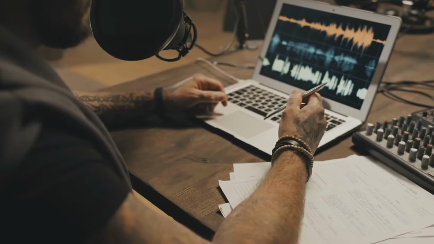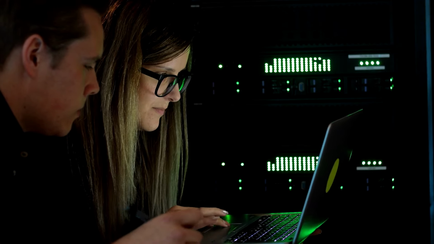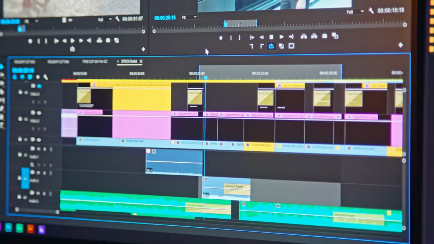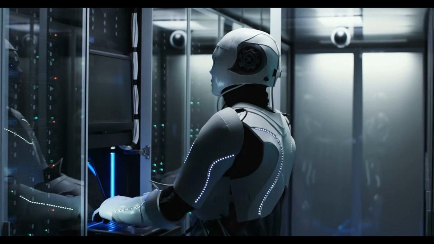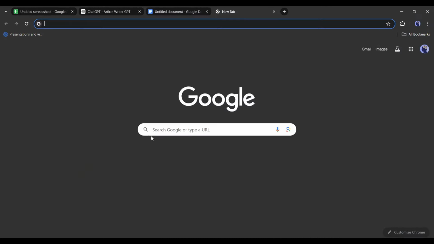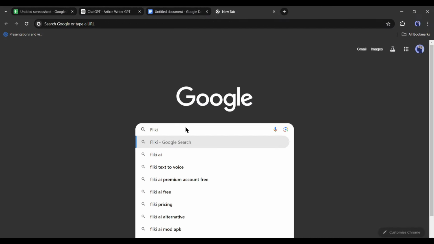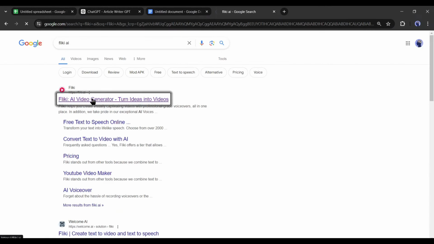You can record your voiceover, collect or create related stock media, and then combine all of them with a video editor. But I will use an AI video generator which will create the complete video for me. Open a new tab on your browser and search for Fliki AI. Now enter the first link.